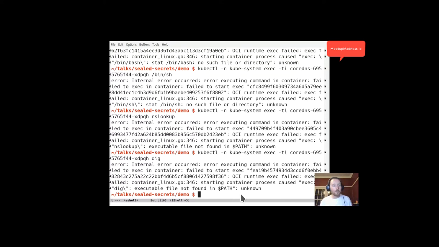How to do it in kind, by the way. Excellent. Local registry. Oh, in kind. Okay.